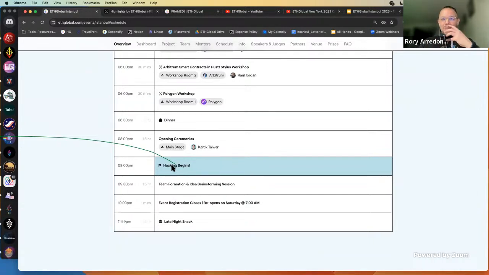As long as you have the team ready and your ideas ready once 9 p.m. hits, that's the best way. If you're still thinking of an idea on Saturday morning, it's going to be a little difficult. We have the team formation brainstorming session after the opening ceremony as a last opportunity, but we really encourage folks to have their ideas thought out and teams formed well beforehand, to give you as much opportunity to focus on hacking your project as possible.